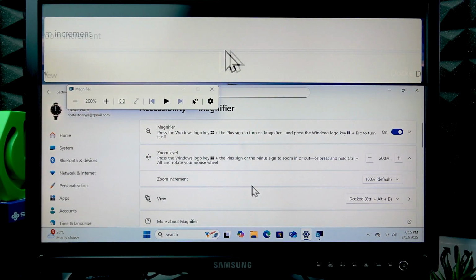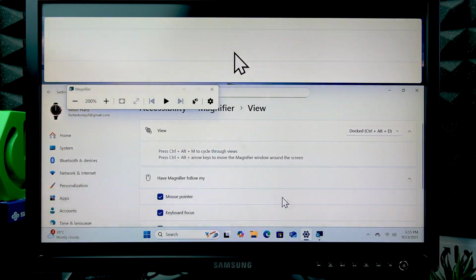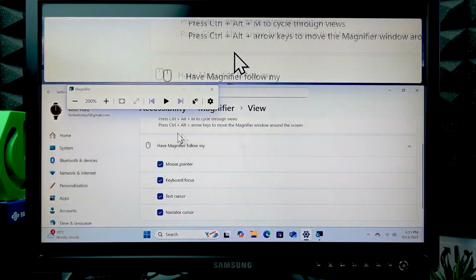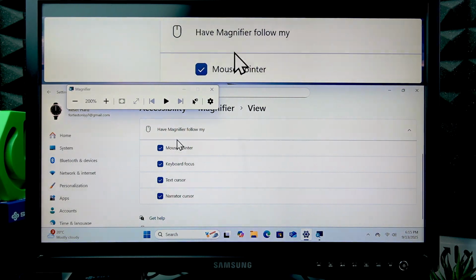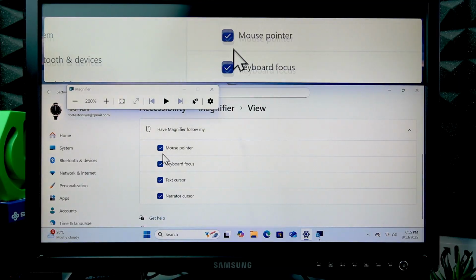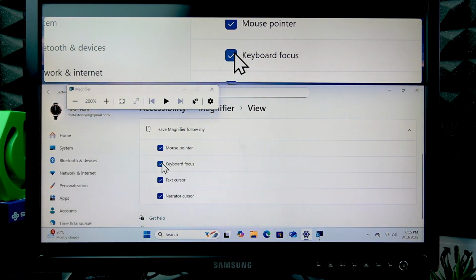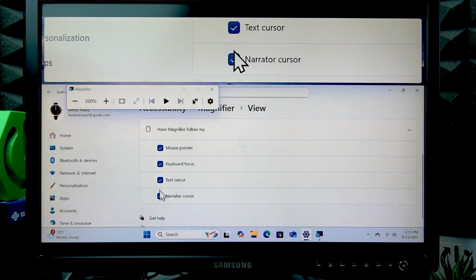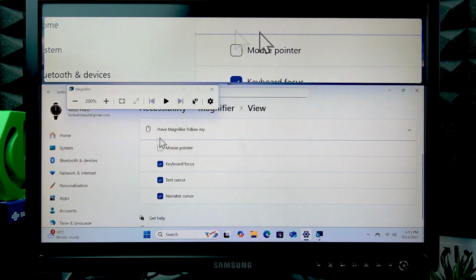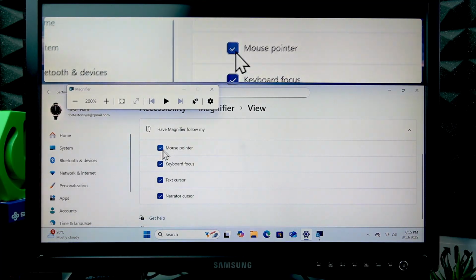So for example, if we go to docked magnifier view, you will be able to change the magnifier following settings. So by default it follows mouse pointer, keyboard focus, text cursor, and narrator cursor, but you can disable one of these options and the magnifier will stop following for example your mouse pointer, and therefore will start looking like this.